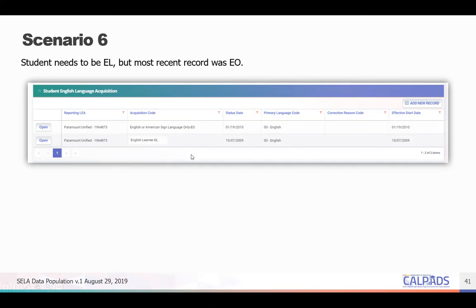Now, if you are not Paramount, again, you have to contact this LEA and request that they delete the EO record. And again, before requesting a deletion, you should have proof that the EL status should be the most current status of the student in CalPADS. So let's move on to scenario 7.